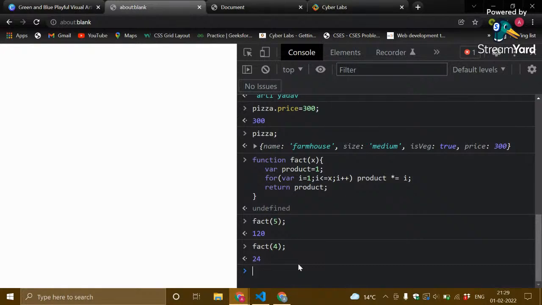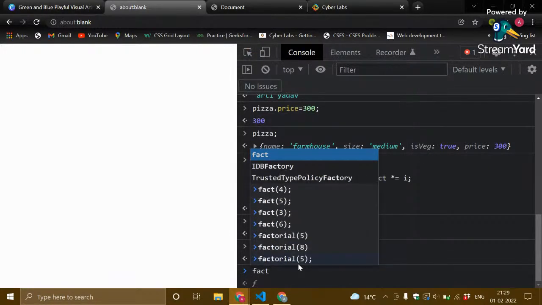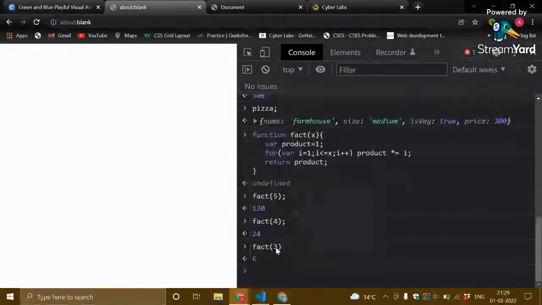Where all to put colon, semicolon? It is not necessary in JavaScript to put a semicolon. Okay, functions is clear.